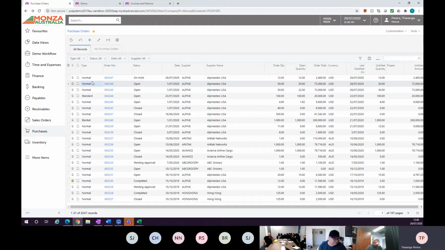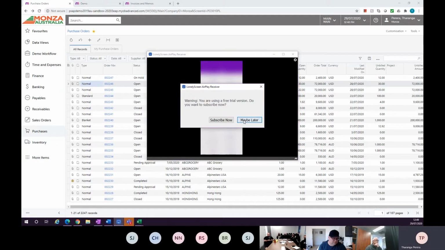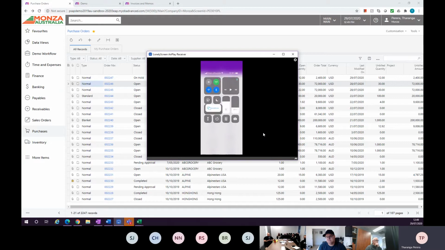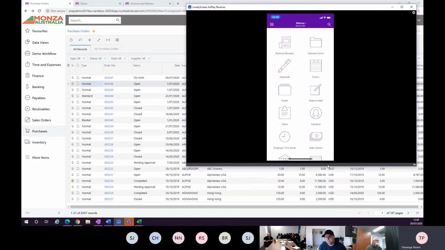Hopefully this will work. Can you see that smaller? Yeah. I'll make that bigger, so you should make that out. Okay, try to make it a bit bigger.